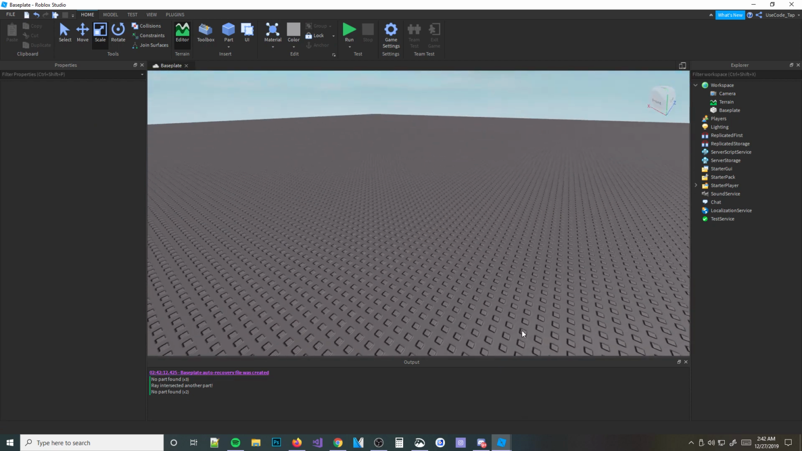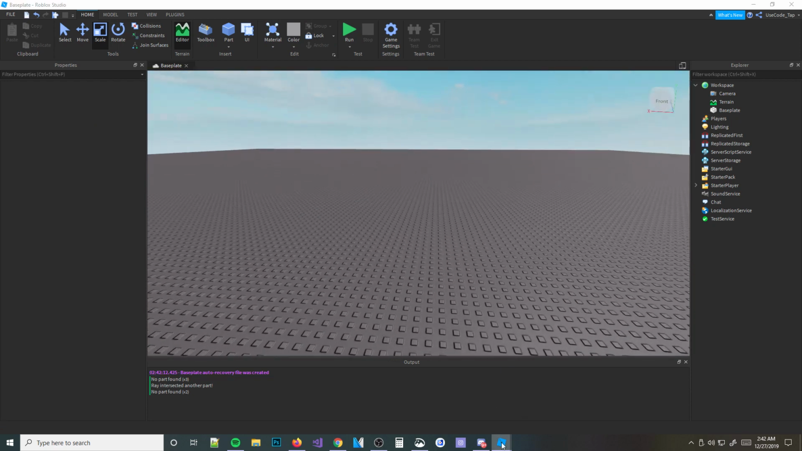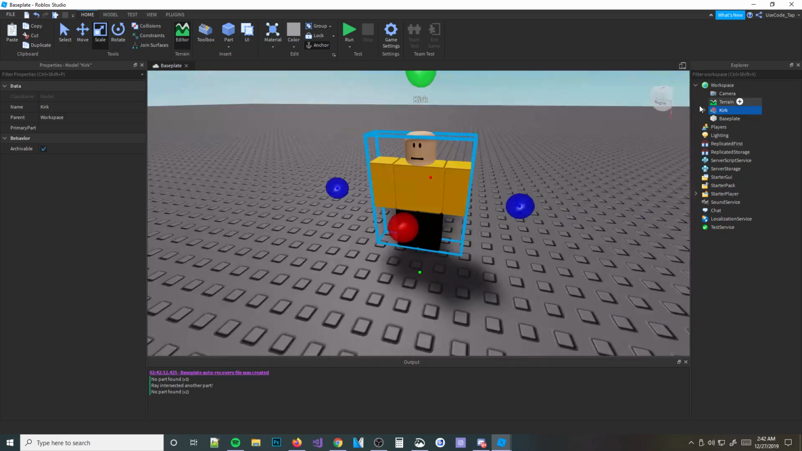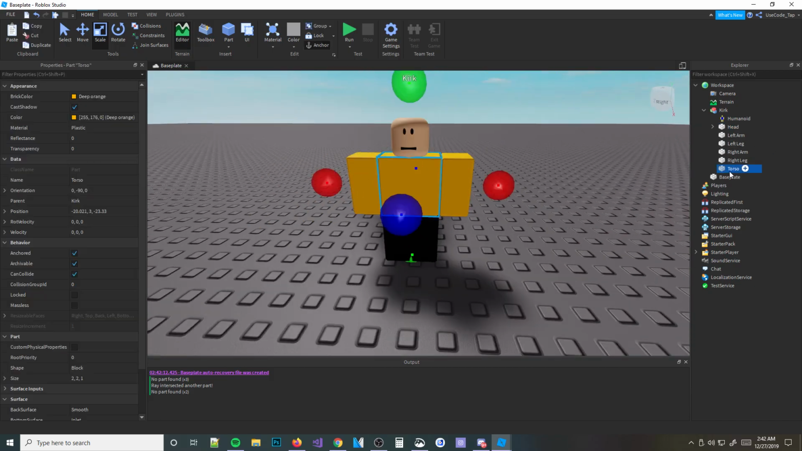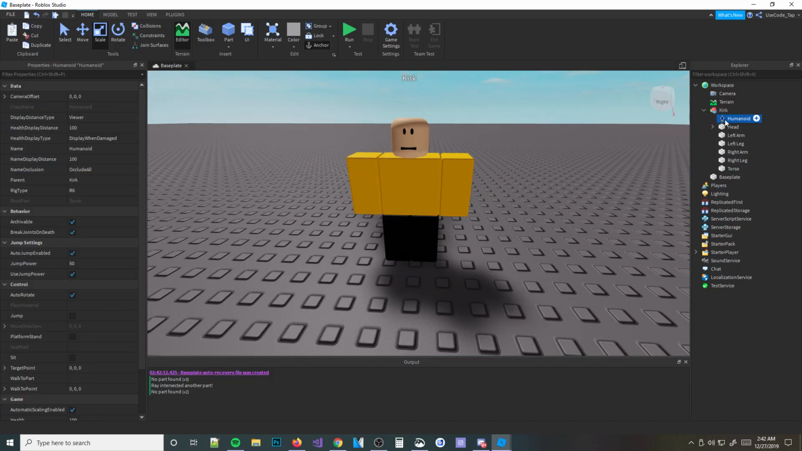Okay, so now we have another blank base plate, okay? So I'm going to go ahead and just grab the character that I had. Basically, it's just an R6 character with a torso and a humanoid, which is the most important thing. That's all I really need for this character, and yeah. So all I need is a torso and a humanoid.